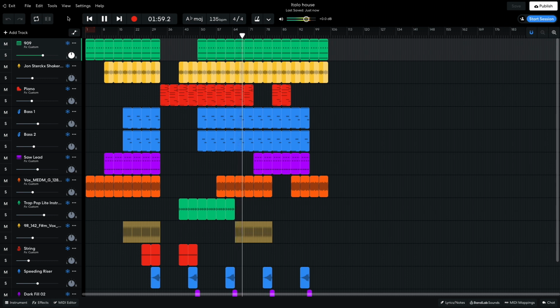Here we lose the piano and the lead returns. Now the piano and lead play simultaneously. The piano drops out again, and the choir vocal returns. For the outro, it's just the choir vocal and the beats.